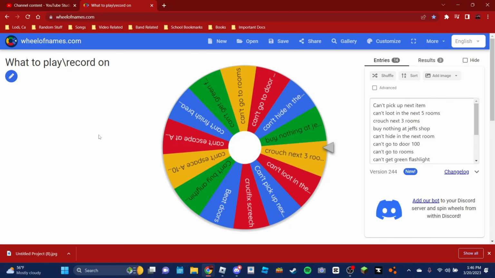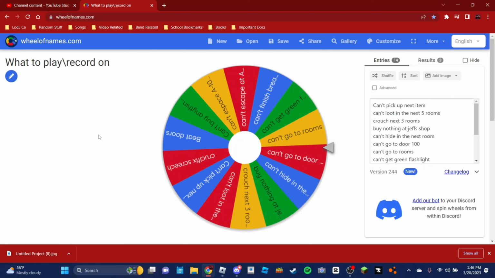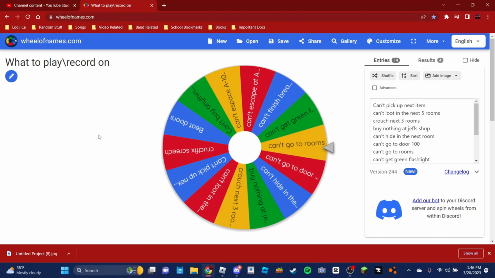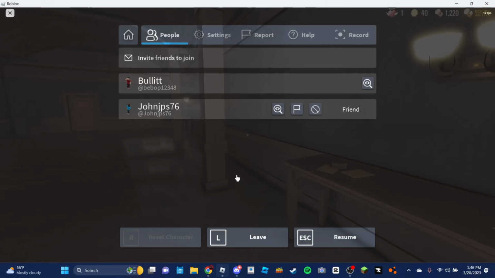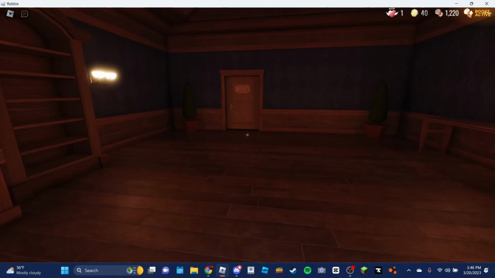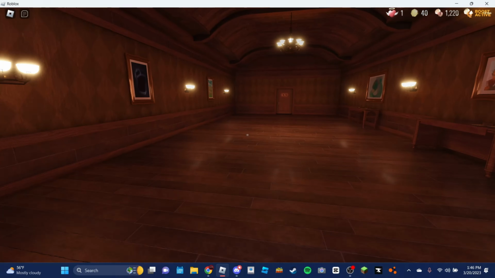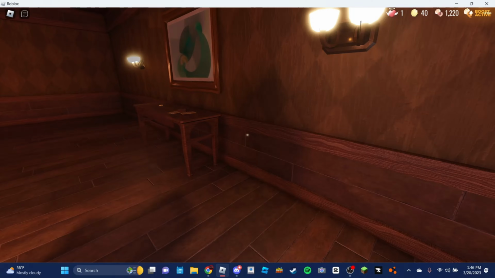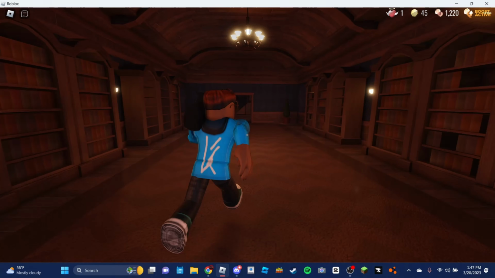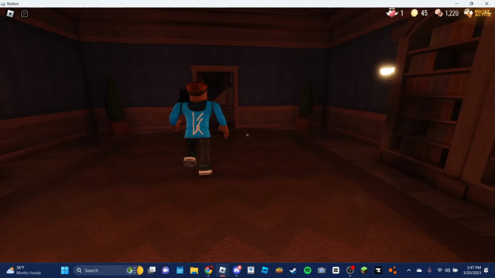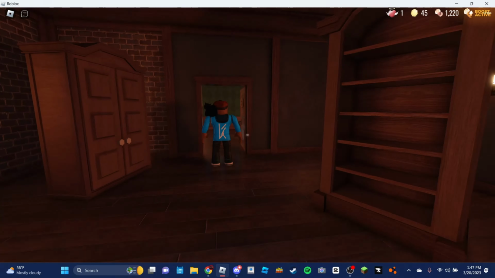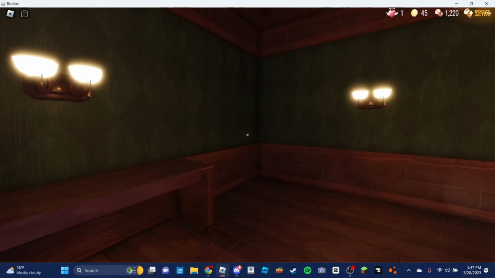Next, we will get, can't go to the rooms, it looks like. Well, that's okay. Good. The rooms are hard. So that doesn't have any effect on us, so that doesn't mean we can't hide, we can't do anything yet. Hopefully nothing has that big of an effect on us. There are some like can't buy anything at Jeff's shop, or have to go to door 100. So hopefully we don't get those.